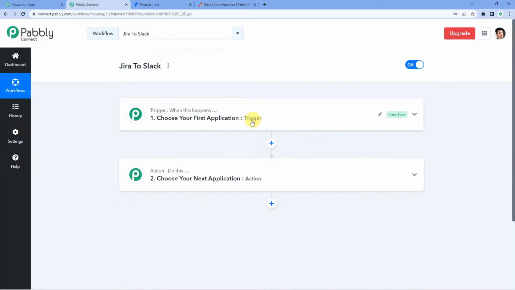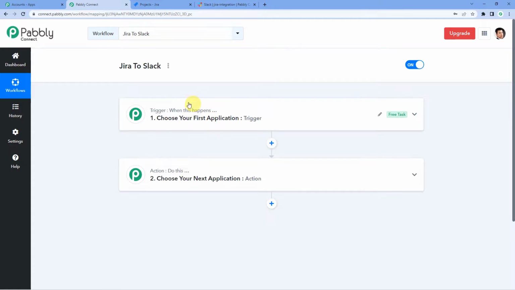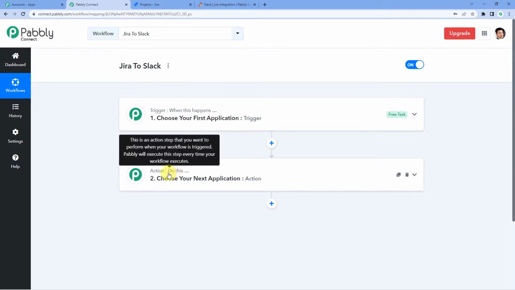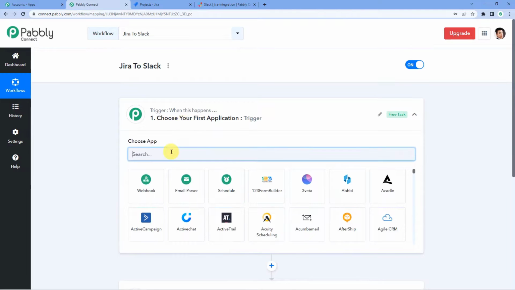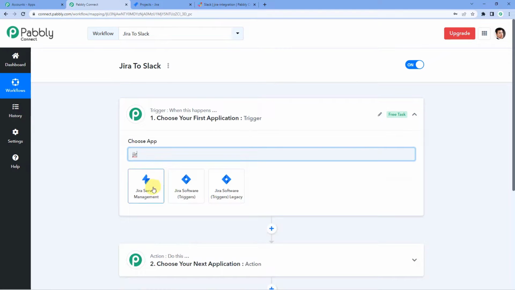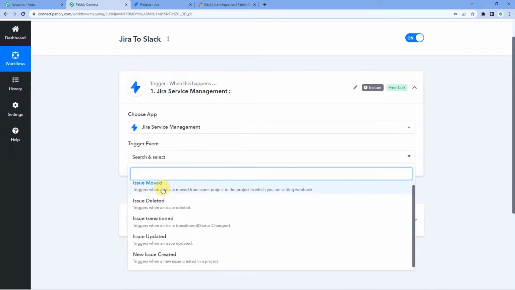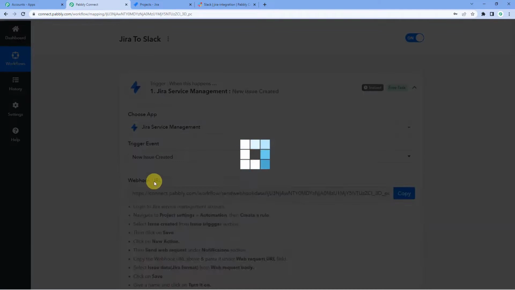Now you will see two windows, trigger and action. Trigger is basically when this happens, action says do this. So our entire automation process would be based on these two steps, trigger and action. Let us understand this with the help of an example. A trigger can be when an order is placed, and action can be send a confirmation message to customer. So let us begin. For the trigger application, we will select Jira Service Management. For trigger event, we will select New Issue Created.